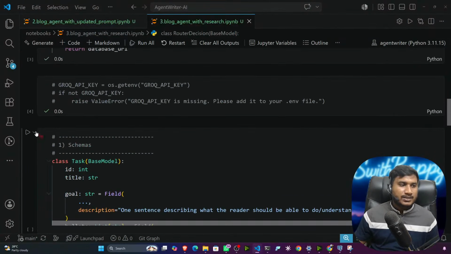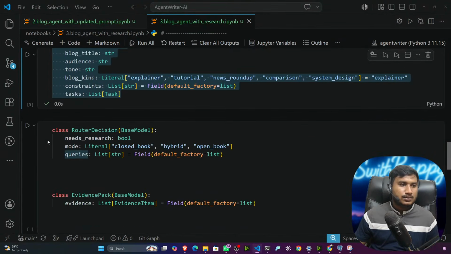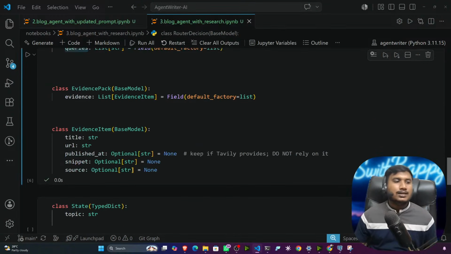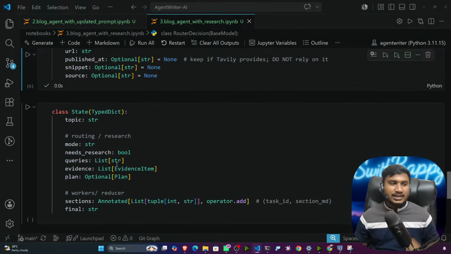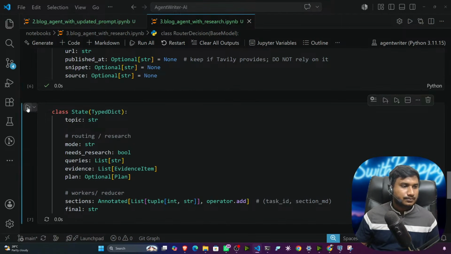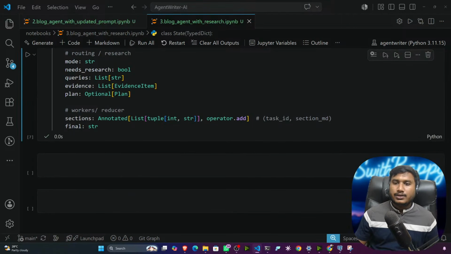Now let me define all of my state. If you can understand this state, LangGraph is very easy for you. I already told you how to understand this state in my Agentic AI playlist tutorial, so please go through that. Okay, so I've defined the state.